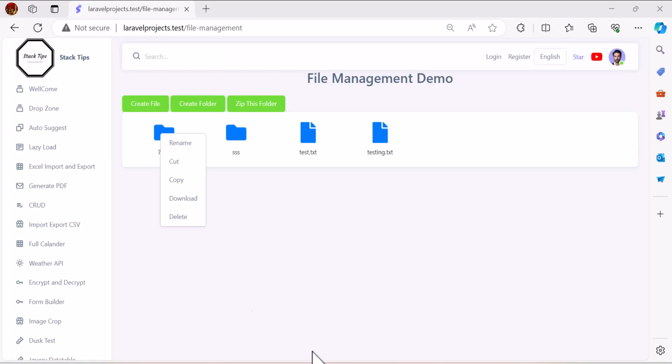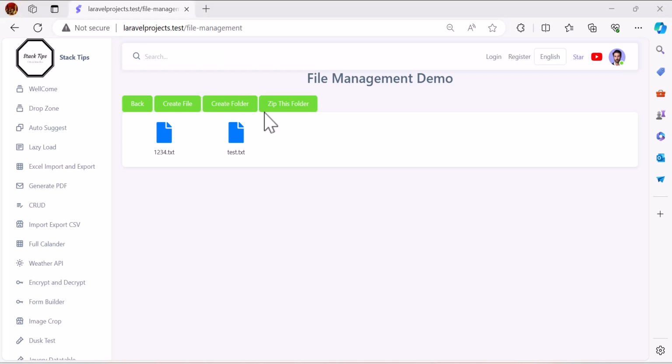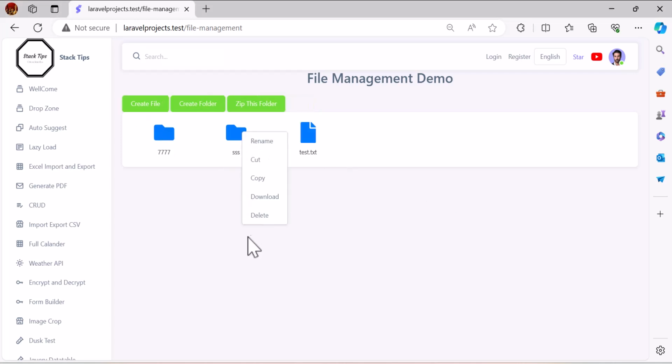Now let's go and let's refresh. Now let's try to delete the testing.txt. Let's click delete. It's deleted. Now let's delete this folder, let's click and it's gone. Now let's try to delete this folder. So it has been deleted.